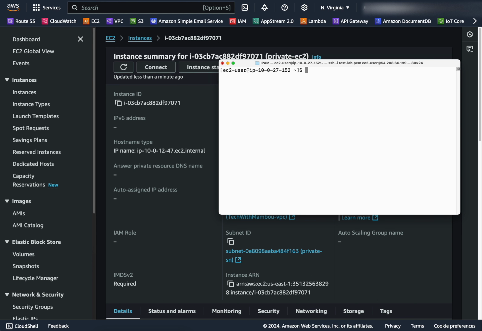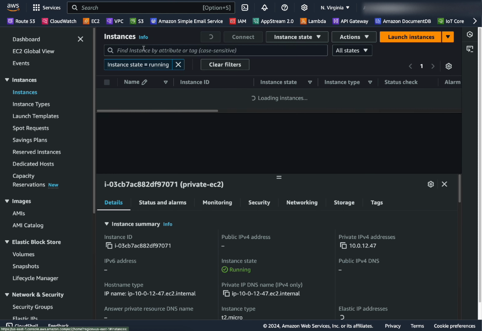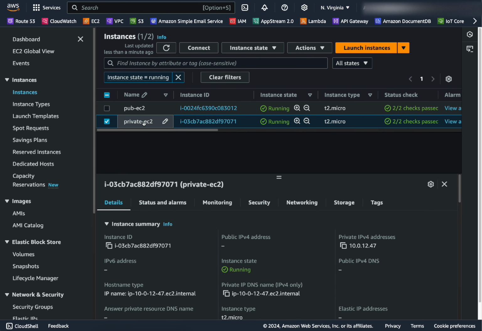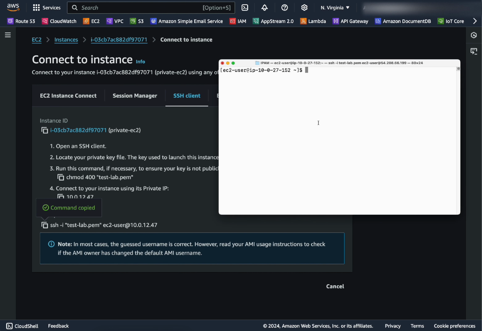Perfect. Am I able to do the SSH connection? That's the good question. For that, I will need something, right? If I go to the EC2 instance, the private one, and click on connect, there is a similar command. But there is one issue. Guess what? Tell me. Yeah, you found it well.